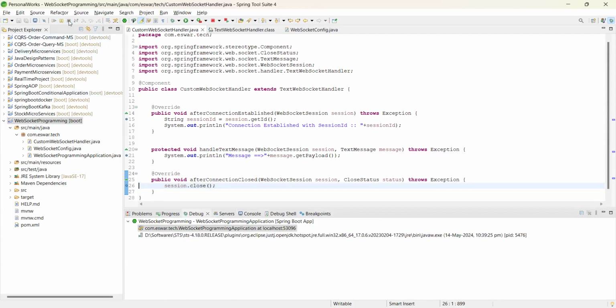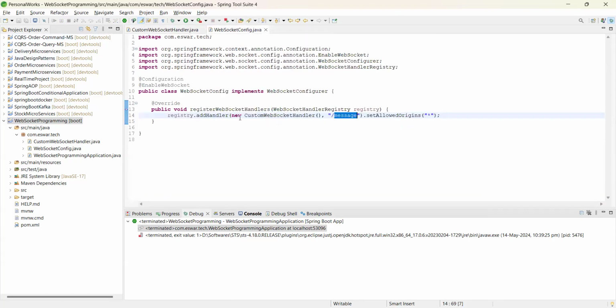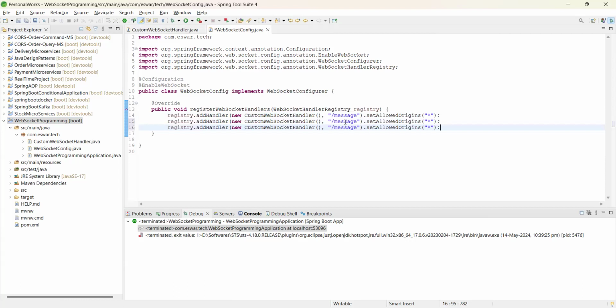You can ask a question: how can I have multiple endpoints in the same config with the same handler? Yes, of course you can. Just copy paste this here. Now let's go with only two endpoints, not more than that. Add, delete. So these are common. It is something similar to our Spring Boot multiple endpoints. You can have multiple endpoints here also.